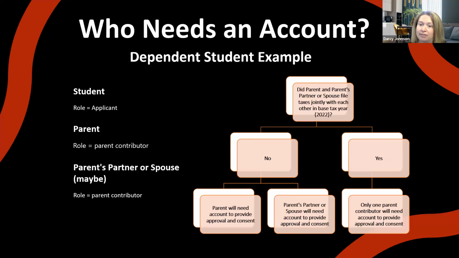So only one of them needs to provide approval and consent for the direct data exchange to pull their FTI over into the FAFSA. If the parent and parent's partner or spouse did not file taxes jointly with each other in that base tax year, and for the 24-25 FAFSA, the base tax year will be 2022, the parent will need to provide approval and consent, and then the parent's partner or spouse will also need to log in and provide approval and consent as well.